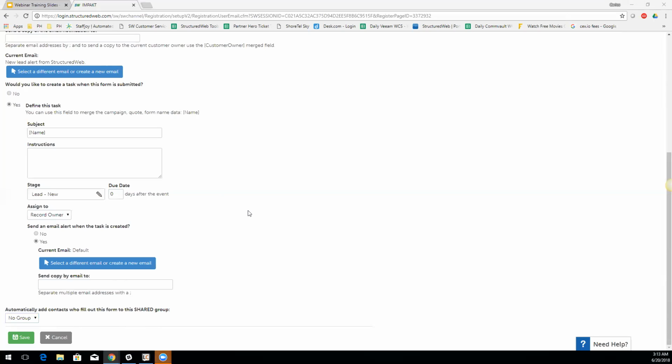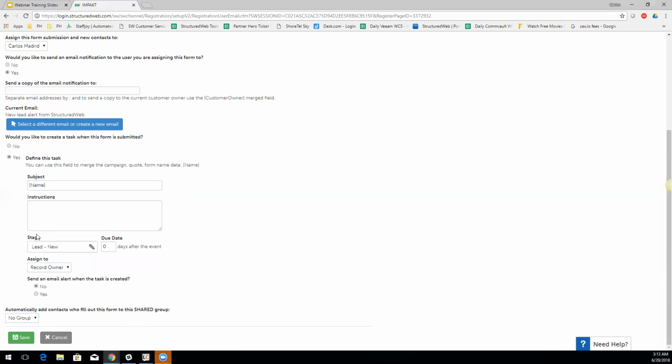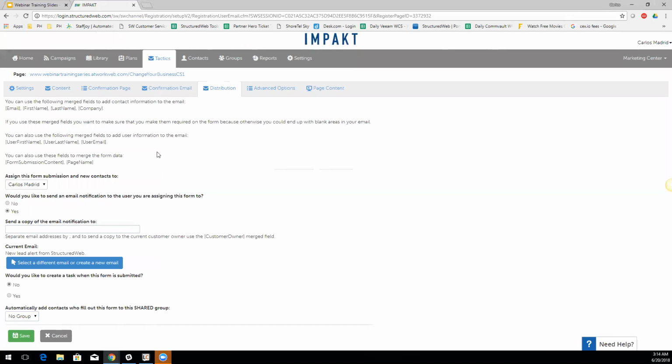But if you do not want to send any email alerts whenever a task is created, or you don't want to create a task, which is normally the case, you can just keep it simple and straightforward and simply assign form submissions to a single user, in this case myself. Whenever a form is completed, in this case this form that I've selected, an email will appear in my inbox whenever a new or a potential customer fills out the form.